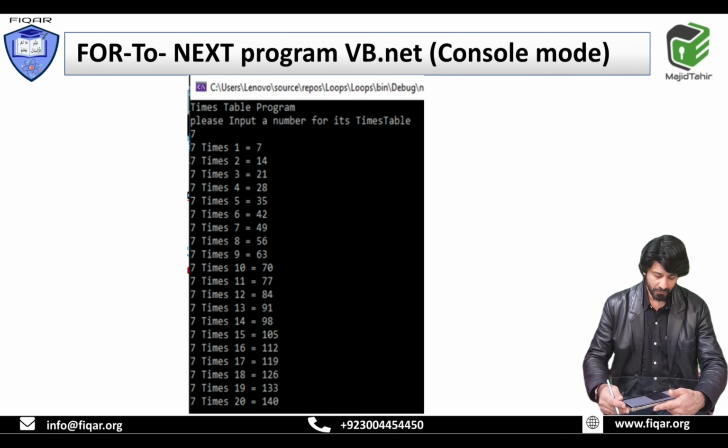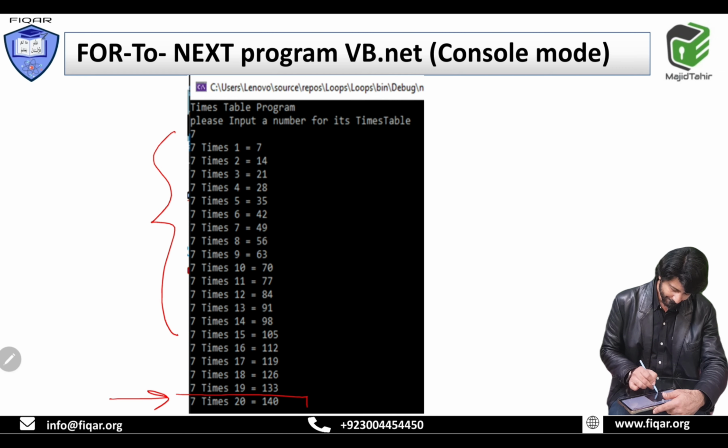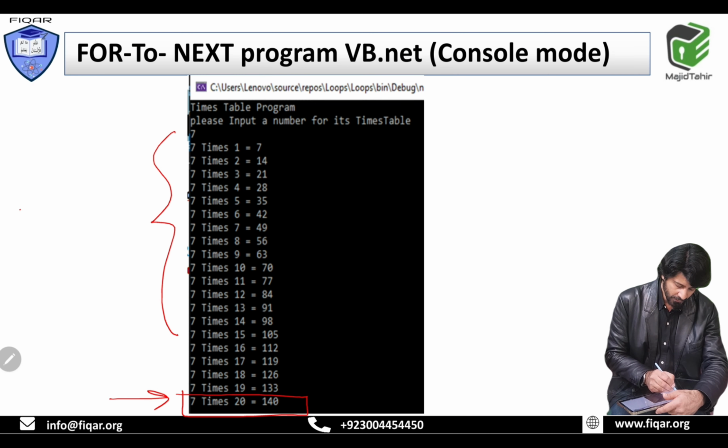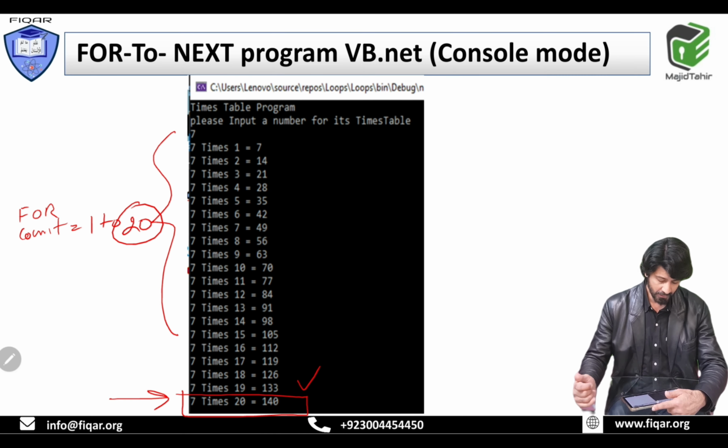So you will see the times table output is going to be displayed as it is displayed on the screen. Times table program, please input a number for its timetable, is a prompt for the user. The user has input 7. It says 7 times 1, 7, 7 times 2, 14. It keeps on doing this till it reaches this line. 7 times 20 is going to be 140. Because count was in the loop, we had for count is equal to 1 to 20, it reached 20 and then the program will end. So this is how the program will work in this slide.